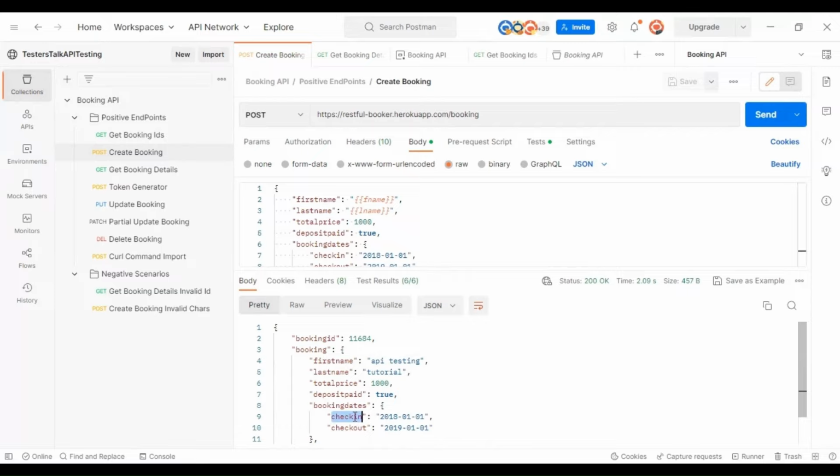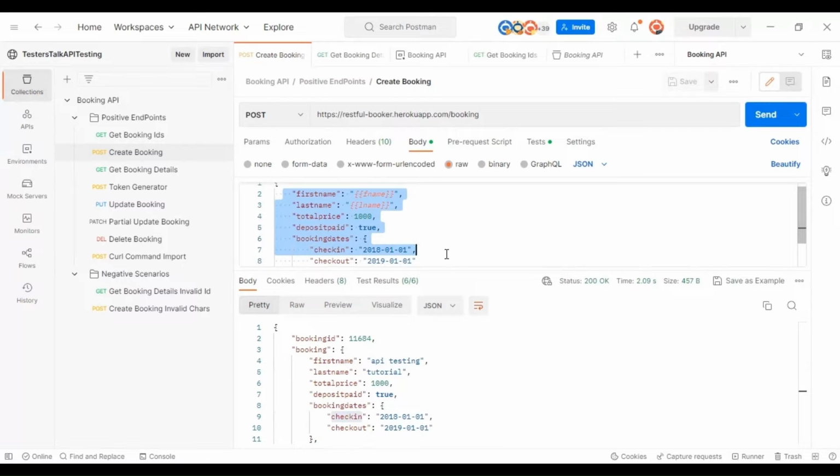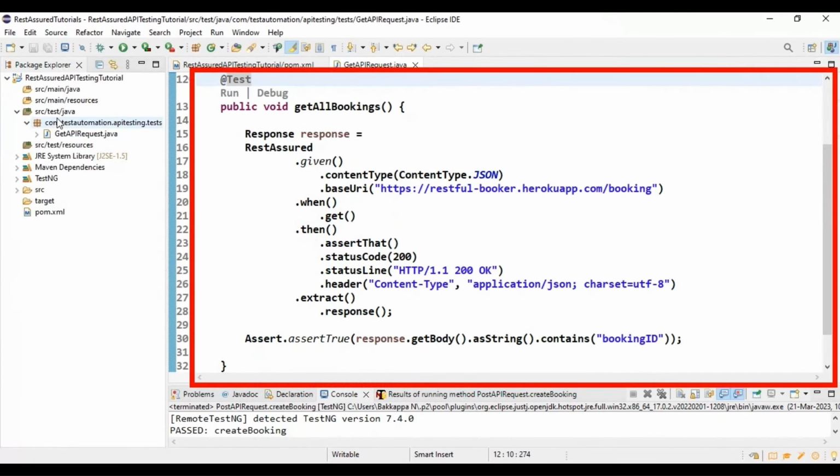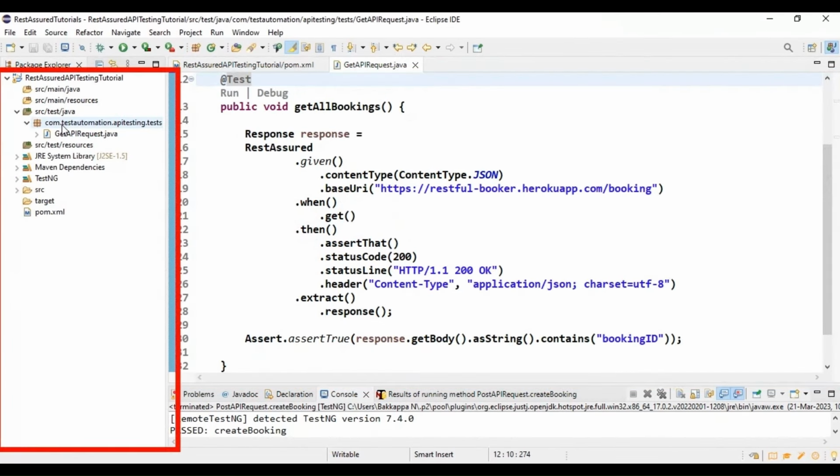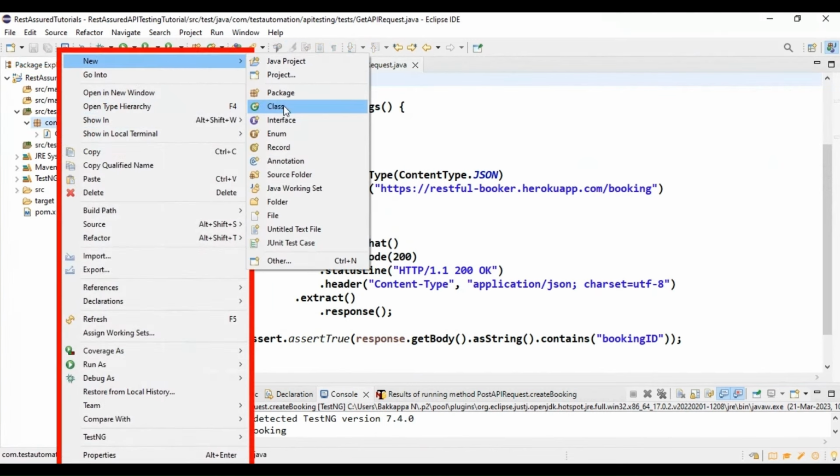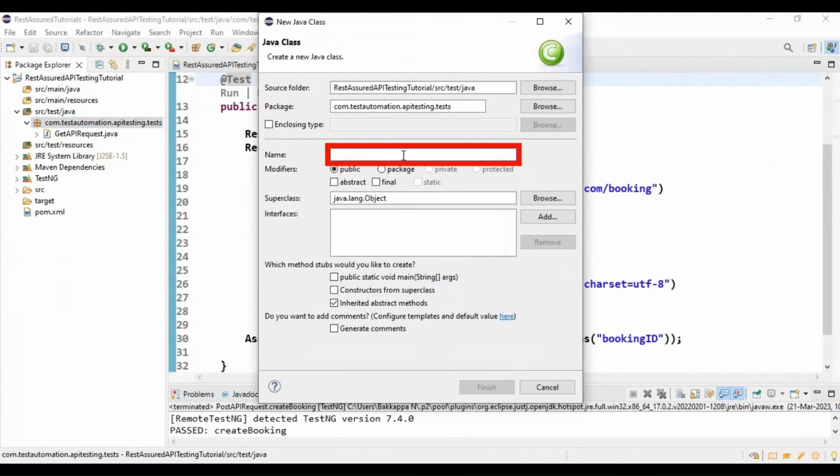Now I will go to the Eclipse IDE. Let's prepare the request body first, and after that, making the POST API call is very easy using REST Assured. Here I will go to the com.testautomation.apitesting.tests package, and here I'll create another class called PostAPIRequest. So that's it.